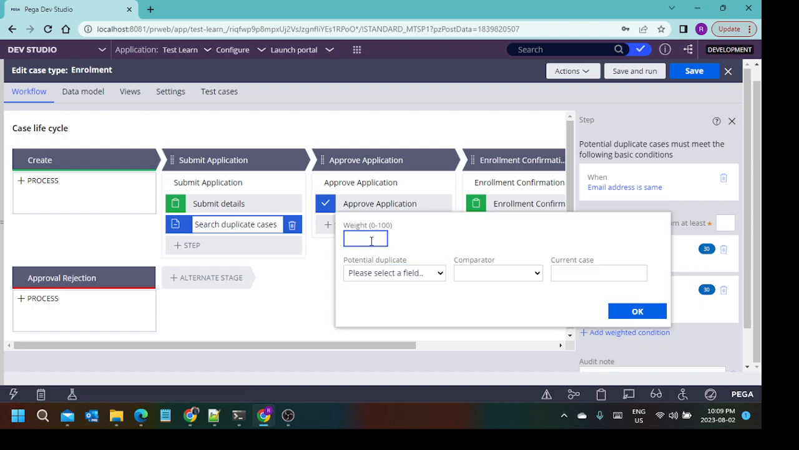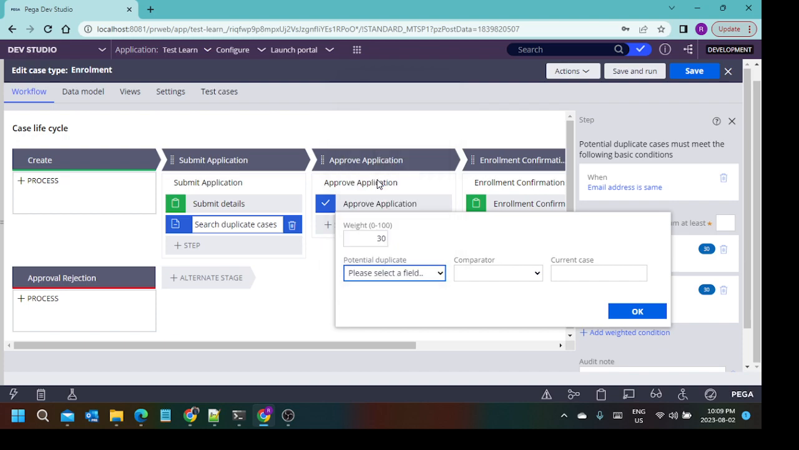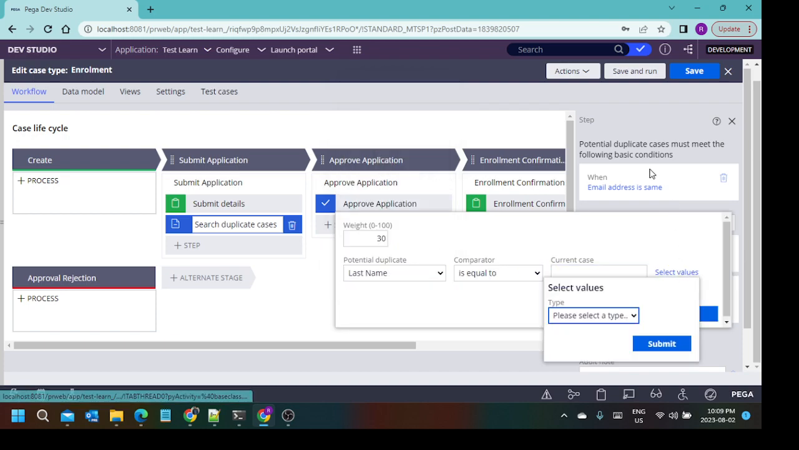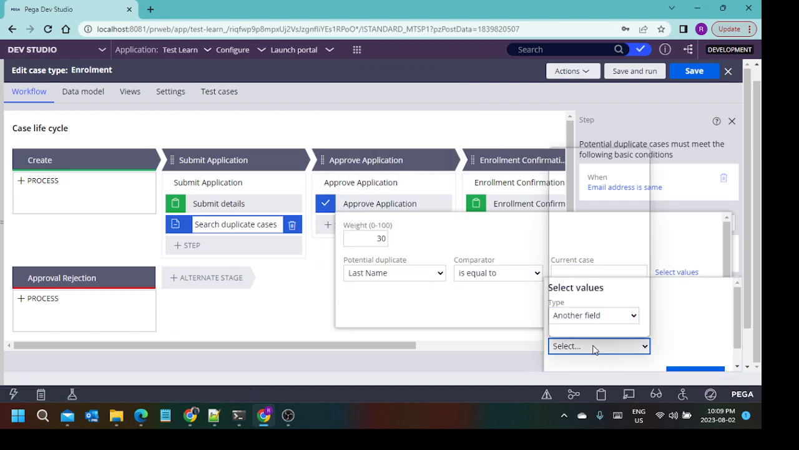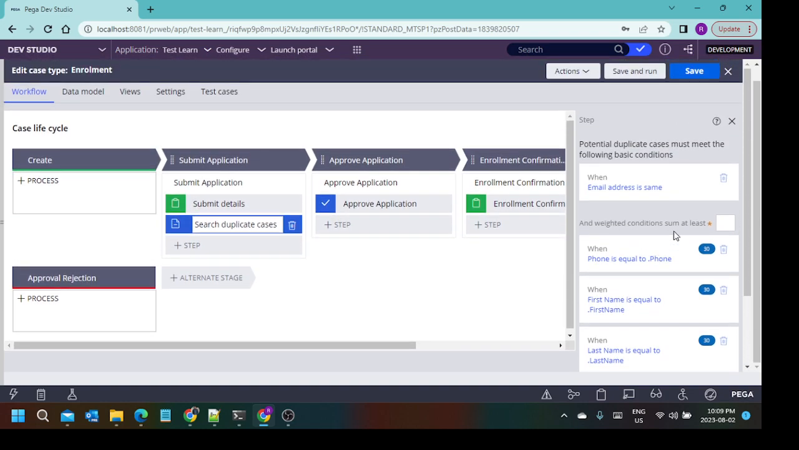And I'm going to add another condition. What is left? Email address, phone, last name, right? Last name is left. Last name equal to another field, last name, submit. So last name equal to, yeah, okay.